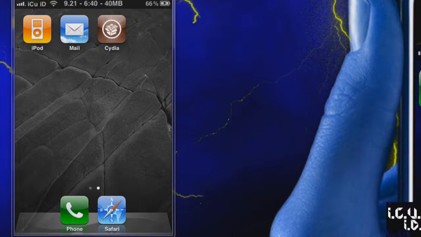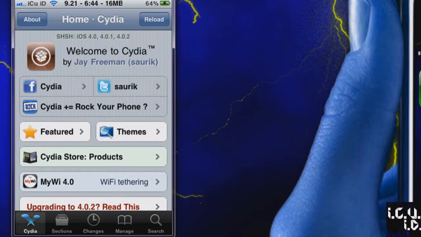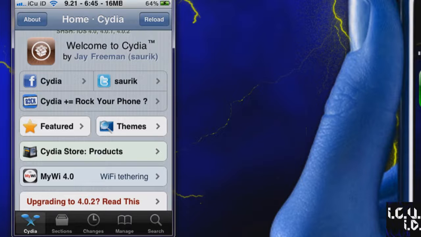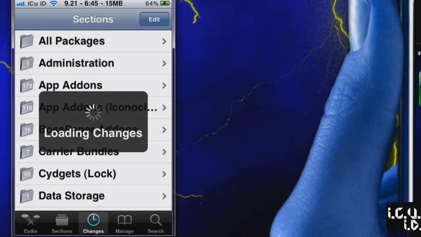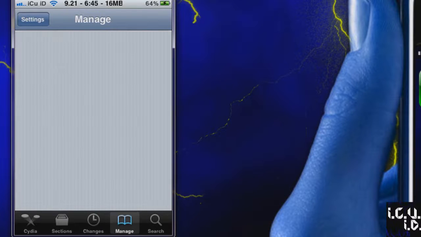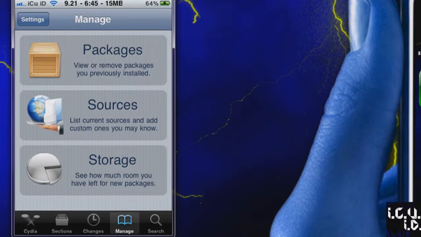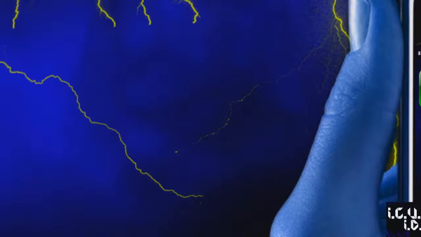And now I'm just going to scroll over and go to Cydia and let it load up. And here is Cydia. I can do everything. I can browse the home screen, go to Sections, Changes, manage stuff like sources, different packages, and also search things. Except the only thing is, to get changes, you have to go to Manage, and then go to Sources, Edit, Add, and add a new source, and then just reboot your device, and you'll have all the changes in there. Forgot to mention that.